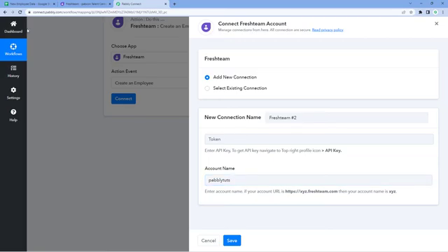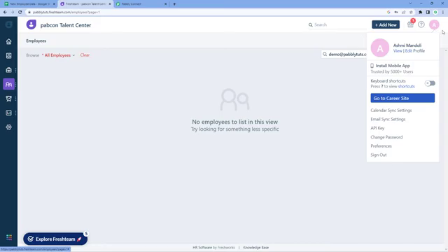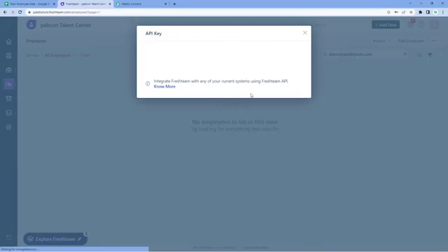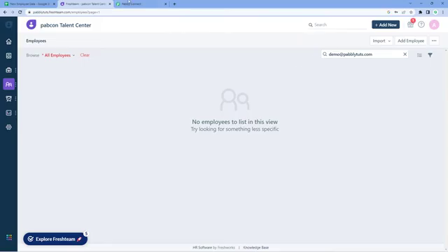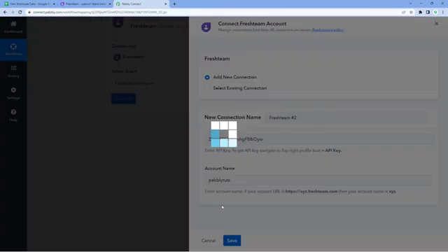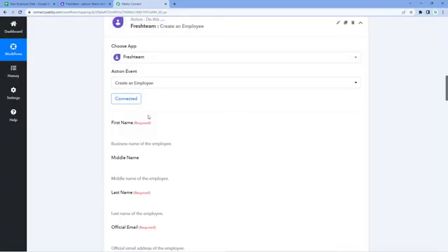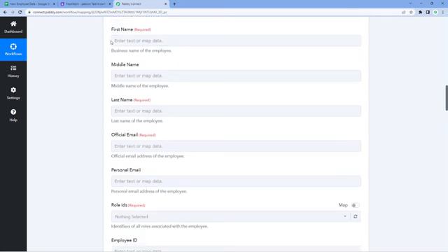And to get the API key, just go back to your Freshteam account, and here just click on this profile field and click on API key. Just select I'm not a robot, of course. And then you can see the API key of your Freshteam account. Just copy this API key from here, go to Pabbly Connect and paste it over here. And click on Save. And as we click on Save, we can see that our Freshteam account gets connected with Pabbly Connect.